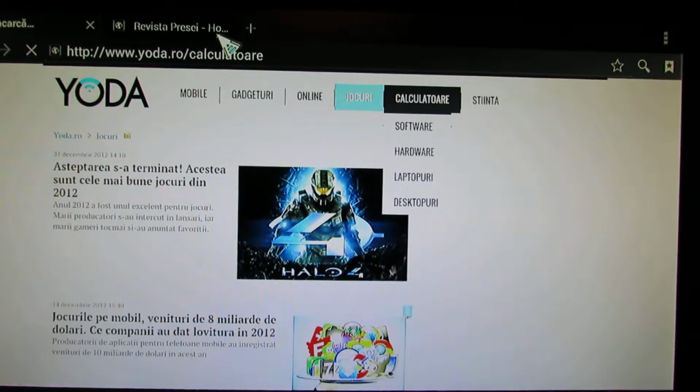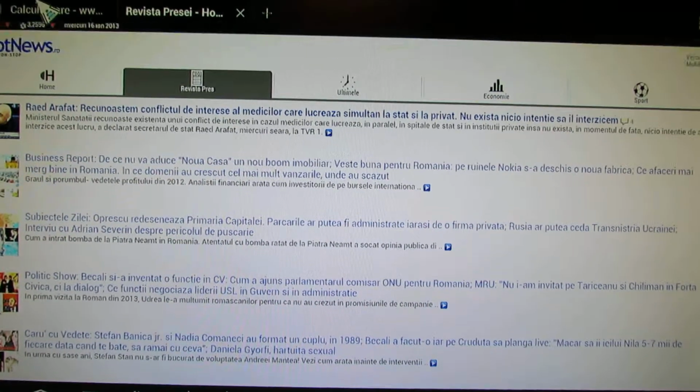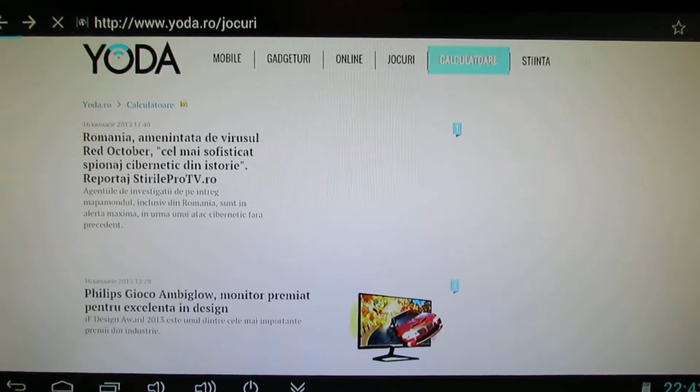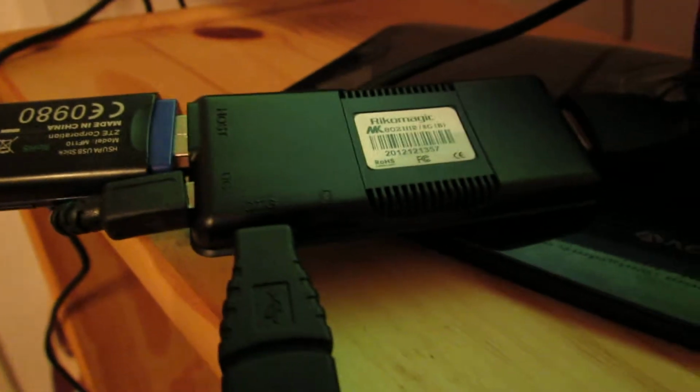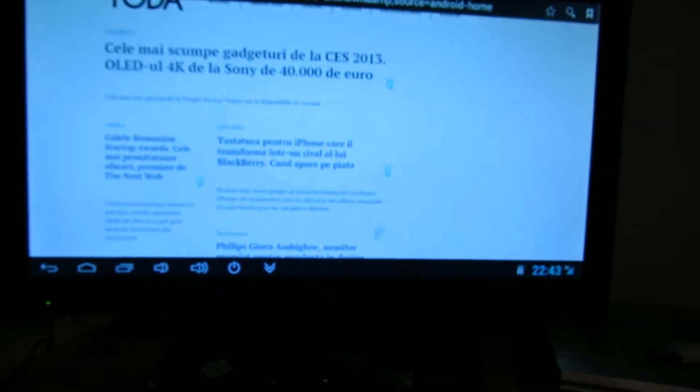Okay, so that's it, that's how you can get 3G connection with Rikomagic MK802 version 3S and ZTE MF110 dongle.